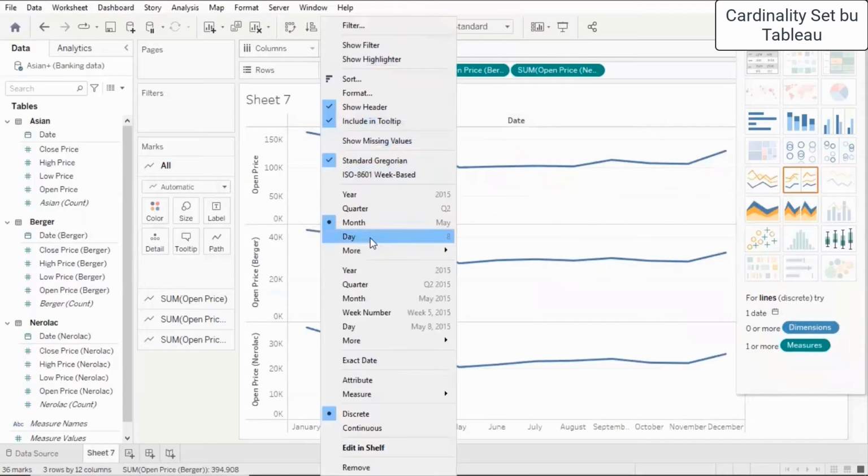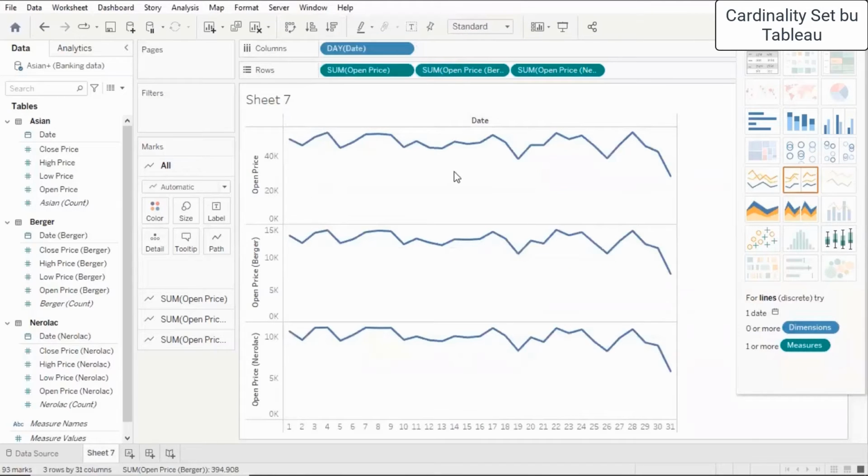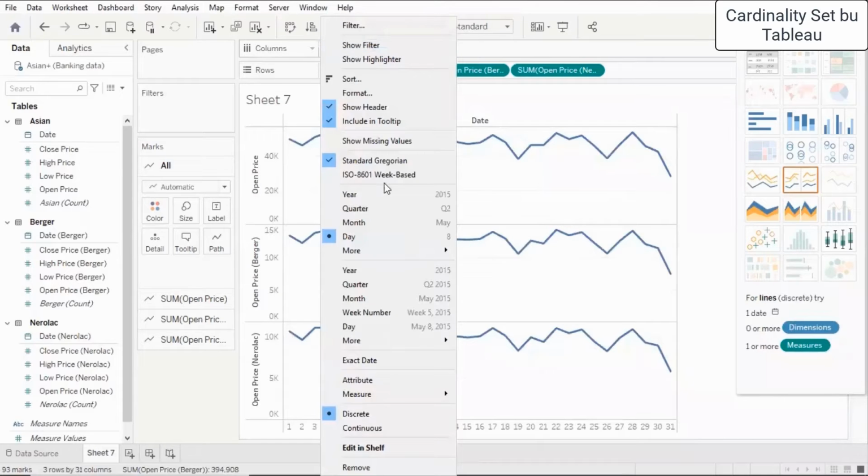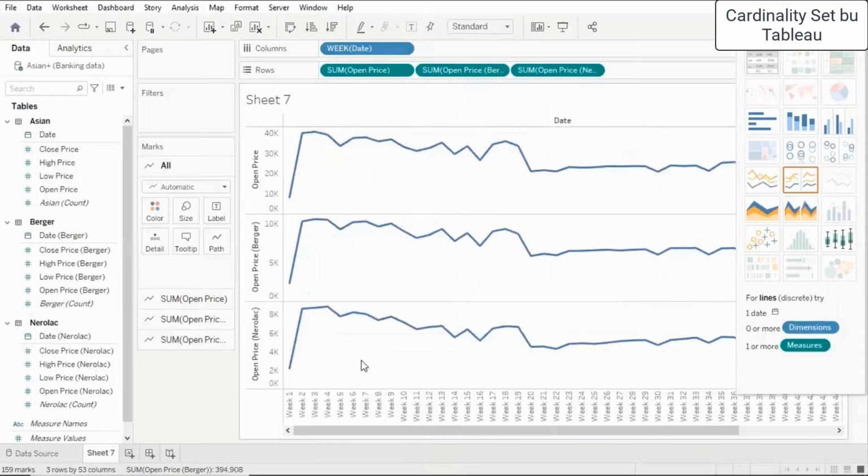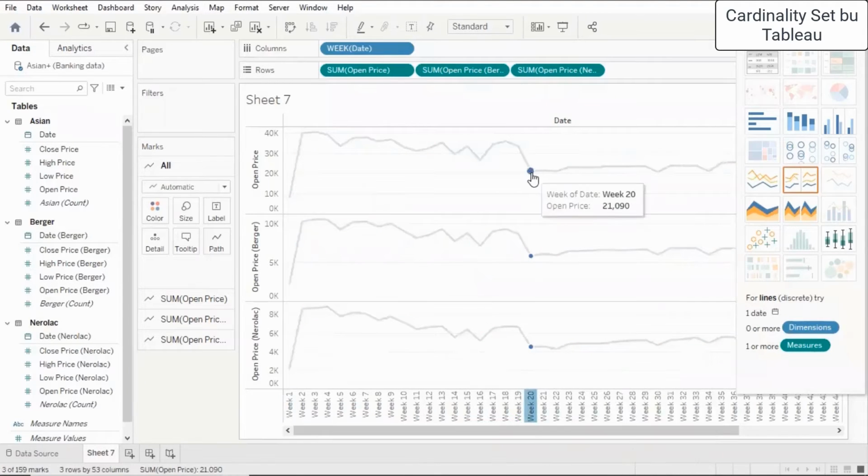If I make it day wise, or change further, depending upon how you select the time period, this will change. If I select more and make it weekday or week number, suppose I select week number, it is showing me which week it is and how the data was in each week. How was the price movement each week? So in week 20, this is how it is showing us. I see the open price 21,090, that is 5863, that is 4539.